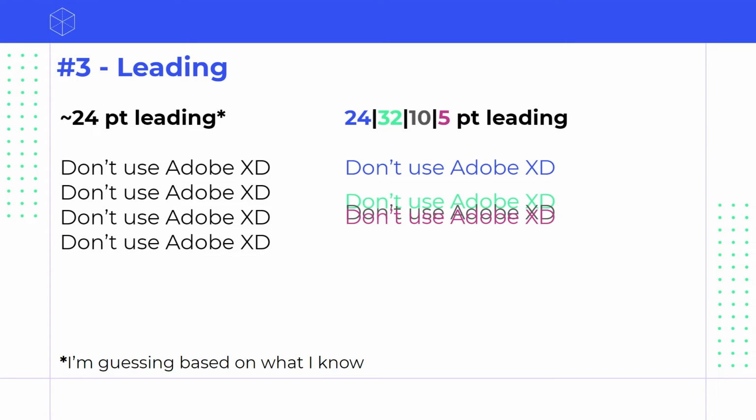Like this blue one refers to the 24 leading. This 32 is the leading between the green and the blue. And the smaller you go, the smaller it gets. And Adobe XD doesn't do this for whatever reason. It's ironic. You can't even work with individual leading. It has to stay uniform.